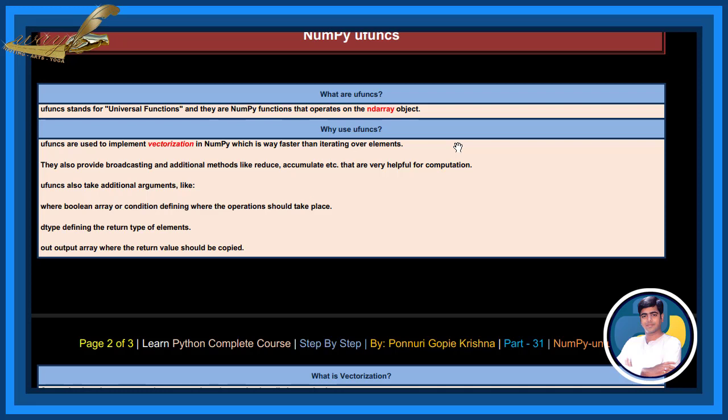that are very helpful for computation. Ufuncs also take additional arguments like where, a Boolean array or condition defining where the operations should take place, dtype defining the return type of elements, and out, an output array where the return value should be copied.